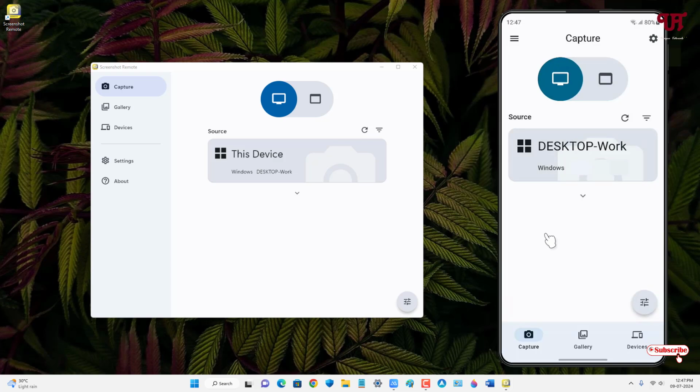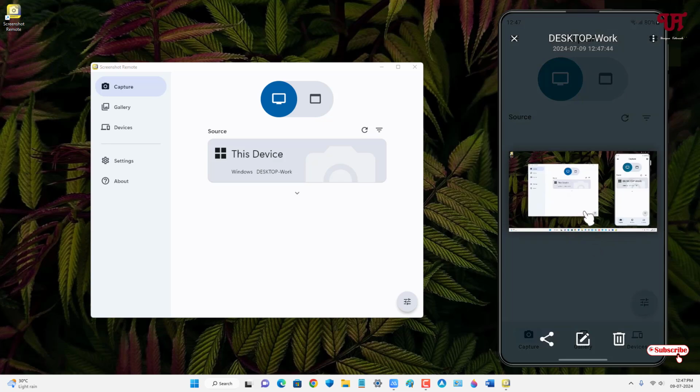Now in order to take a screenshot wirelessly using your smartphone, what you need to do is just click on this computer name on your smartphone. Just click once. Now you can see I've taken my Windows computer screenshot, as you can see here, and above you can see three dot icons. If you want to save it on your smartphone internal storage, just click on it and click on save to gallery, then it will be saved to the gallery folder.